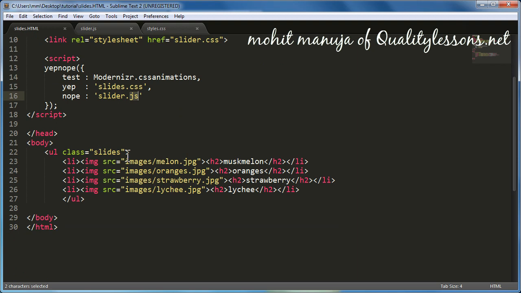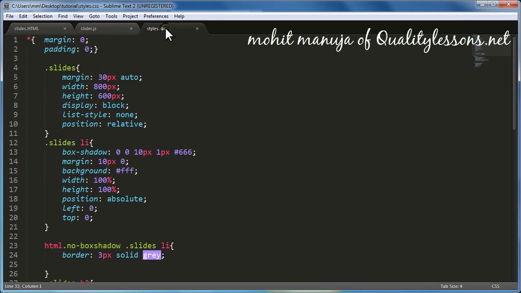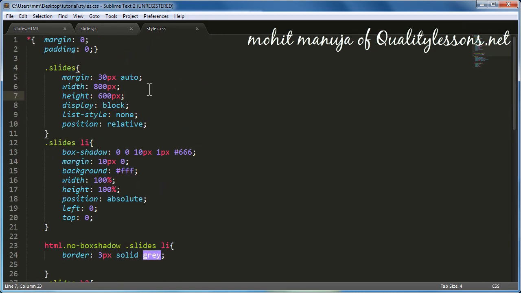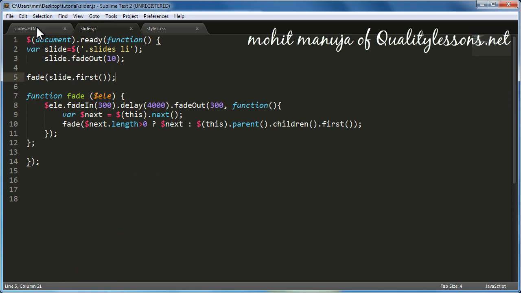The body of the document is pretty simple. We have a UL list with 4 li items that encapsulate 4 images, and also h2 elements, which act as the labels. The styles.css file I'm going to talk you through only in the next part or the next-to-next part if need be.